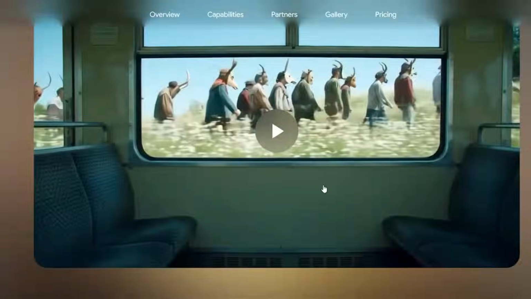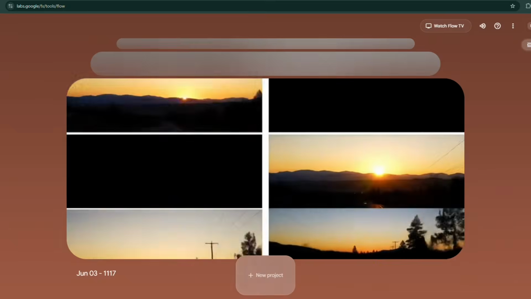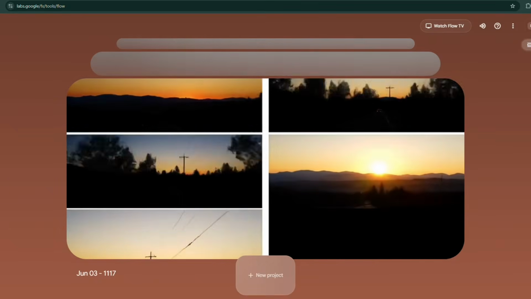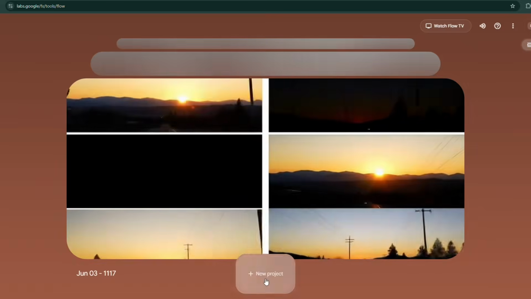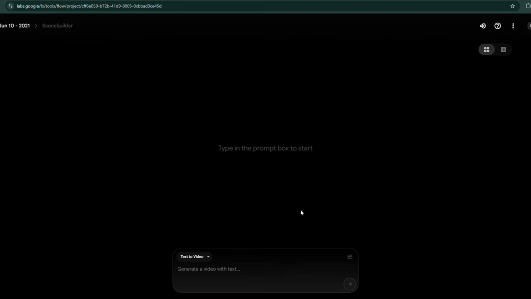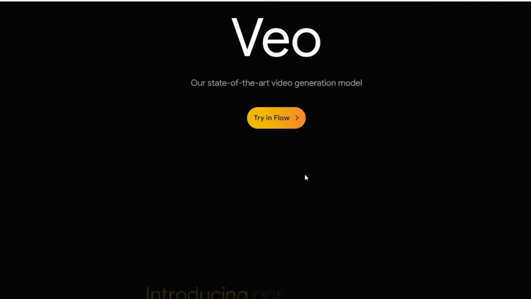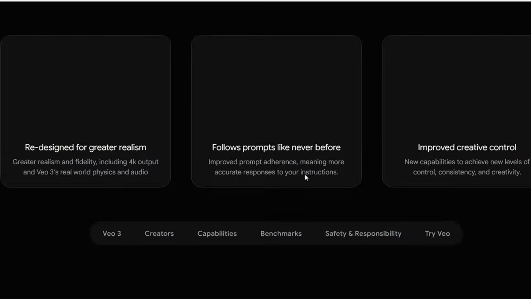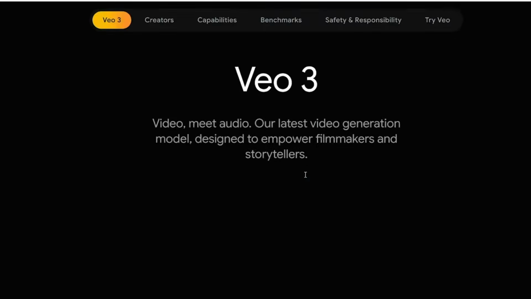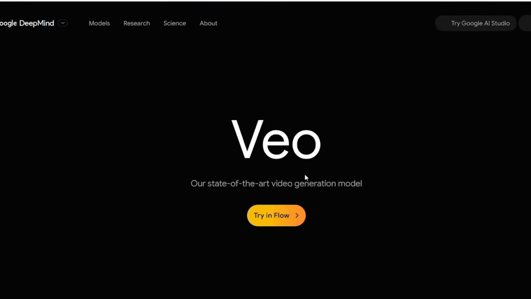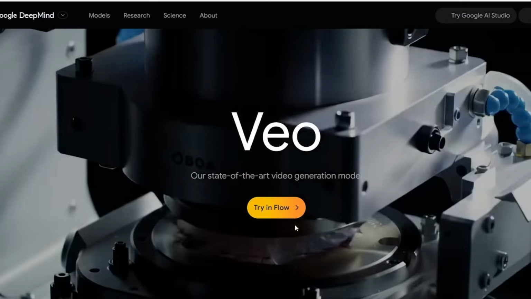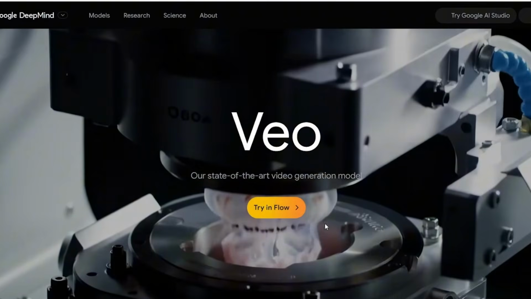Click Sign in with Google. Once you complete that, you'll land on your Flow dashboard where all your previous video projects will be displayed. From here, we're brought directly to the AI generation interface where the magic happens. This is where we can start creating our videos. If you've successfully followed every step up to this point, congratulations. You now have full access to your Flow account and can begin using VEO 3 for free video generation.